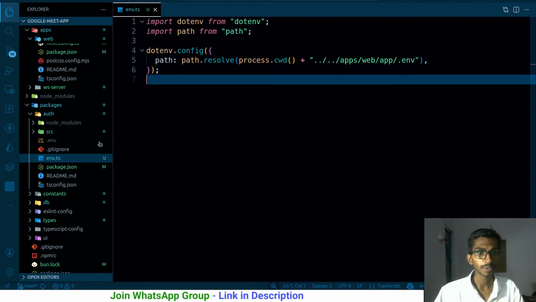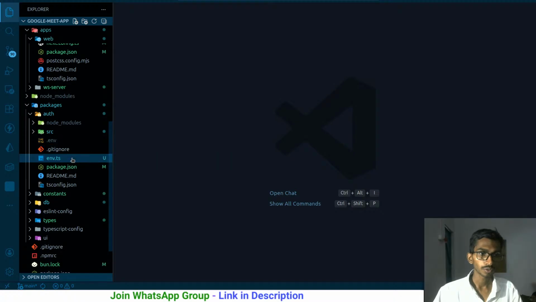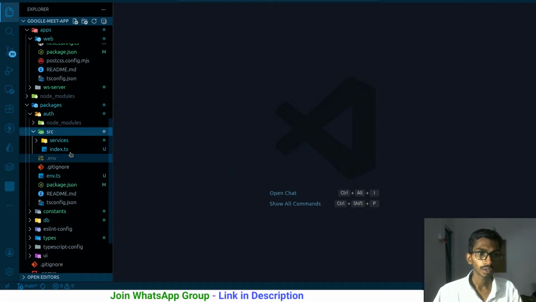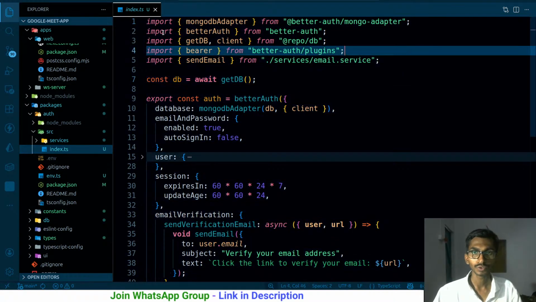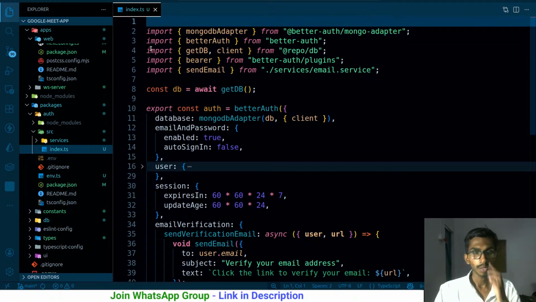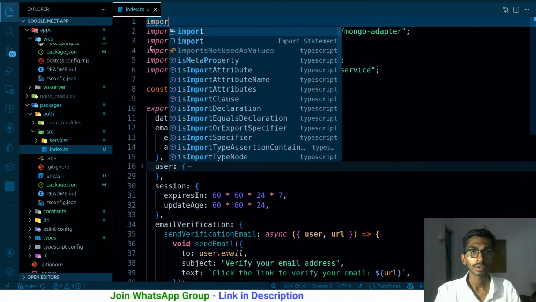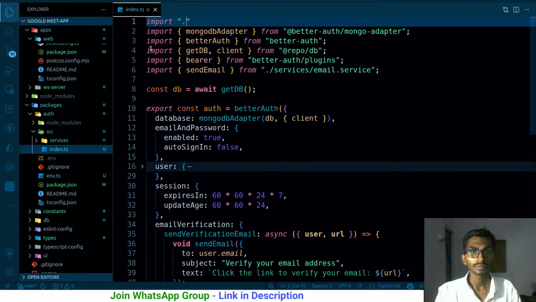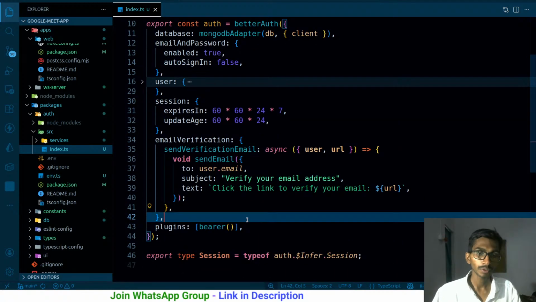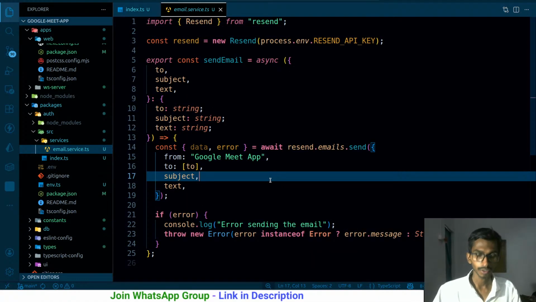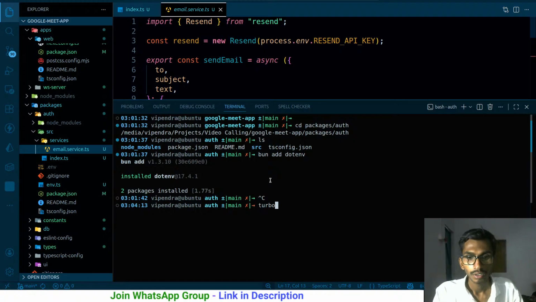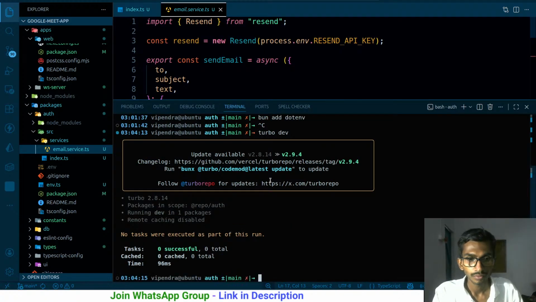Once it gets the environment variables, as per the ChatGPT document, I have to just simply import it over here. So let me do that. I'm going to be importing .env. Once I have this over here, that simply means I should be getting the environment variable as well. But let's see if it's actually going to work as expected or not. So let me just simply run this turbo dev.